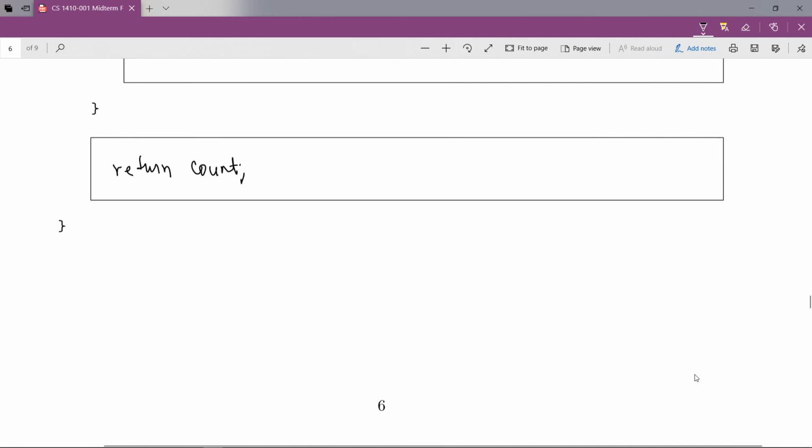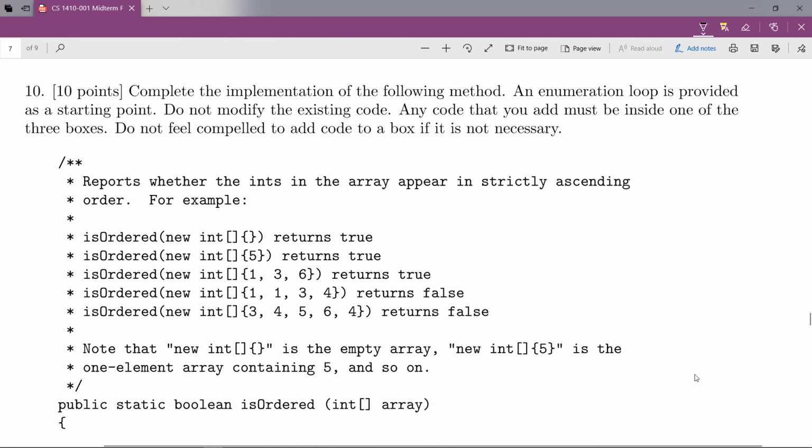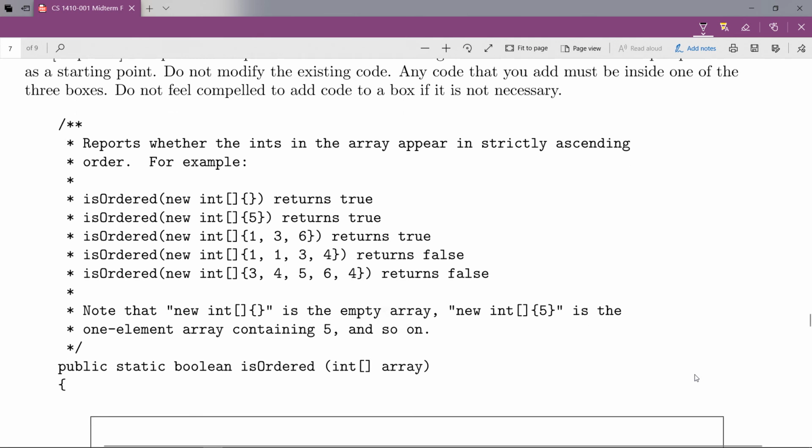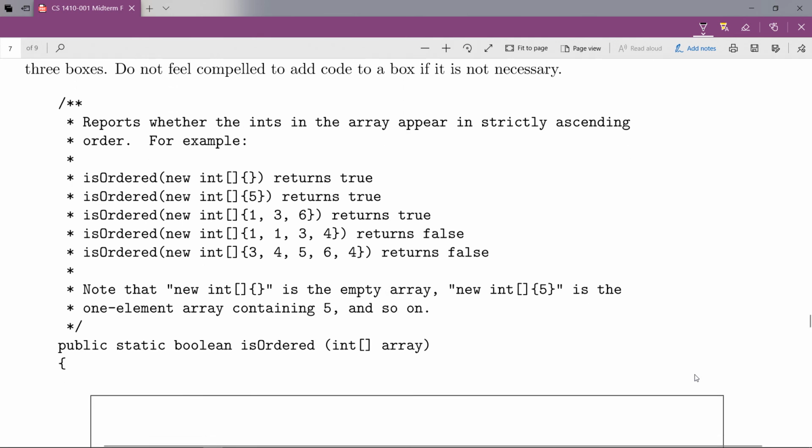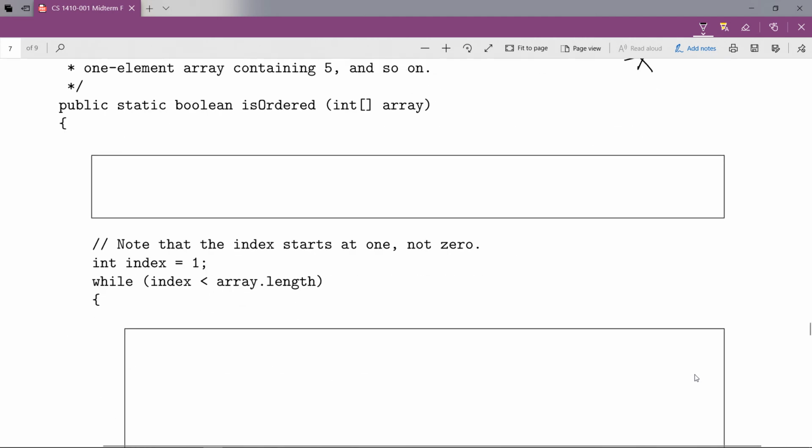All right. Let's see the next one here. So this is related to that question we saw before. We have an array of ints. Do they appear in strictly ascending order? So we see these examples again. The empty array returns true. I haven't really talked about this syntax, but you can guess what it does. Like this last one right here, it creates an array that contains 3, 4, 5, 6, 4. So I just want to know, is this array here ordered?